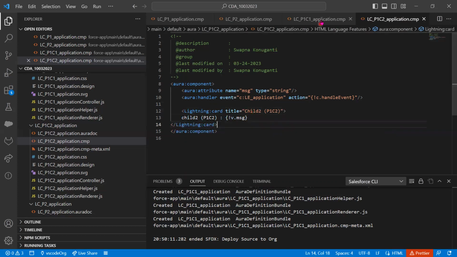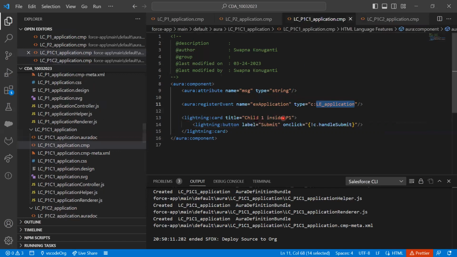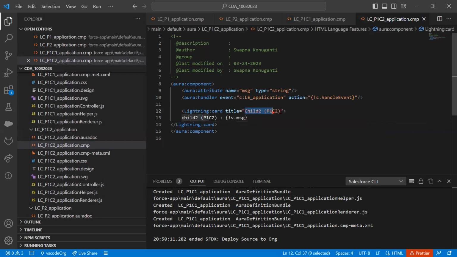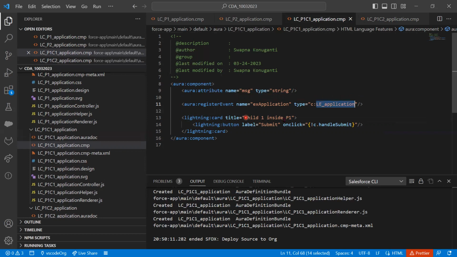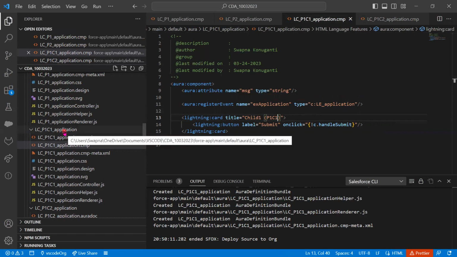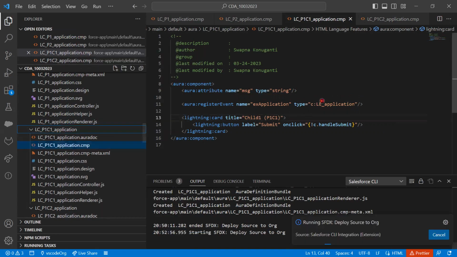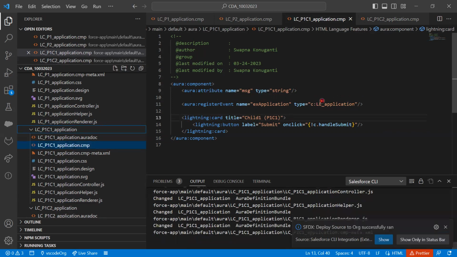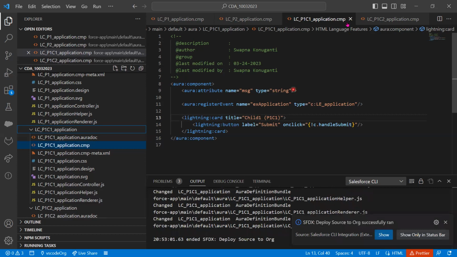Perfect. In the P1 C1, I have written child 1 inside P1. Here I have written child 2. Okay, let me take the same title in the child 1 also. So this is a child 1, P1, C1. Control S. Now let me deploy this also. Deploy source to org. I'm deploying the child 1 component because I made changes to the lightning card.